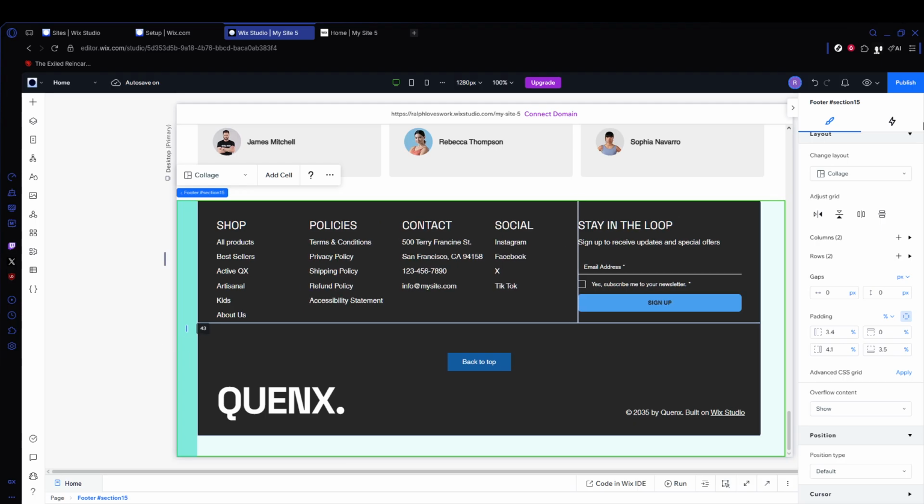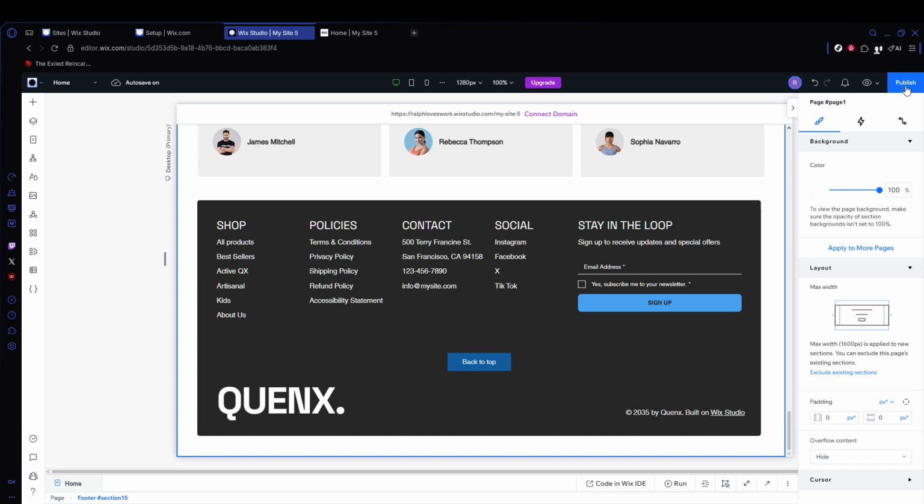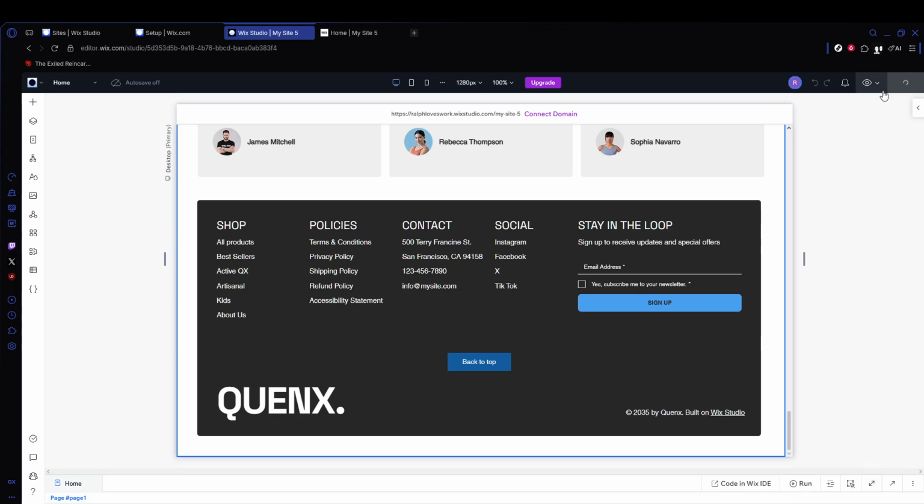Then switch to the mobile view inside the editor to confirm the layout translates well. Margins and alignment can feel tighter on smaller screens, so minor tweaks there can help.